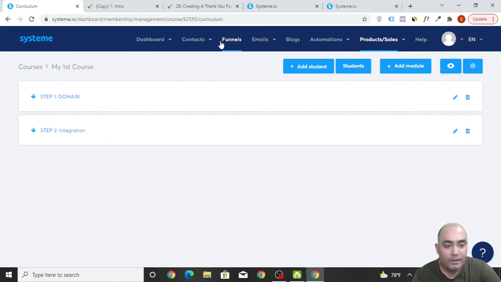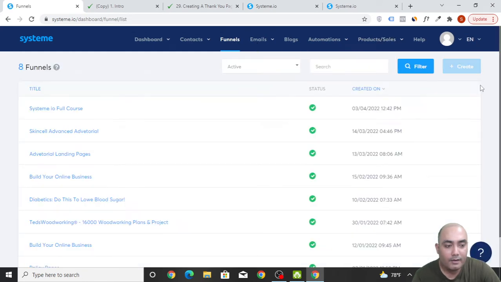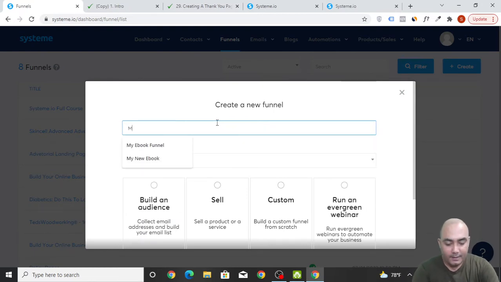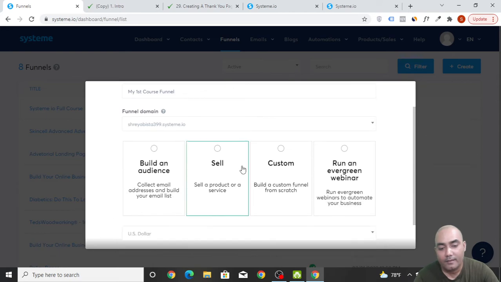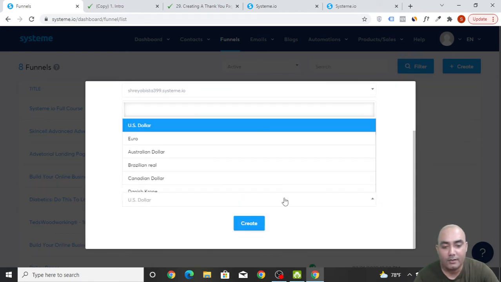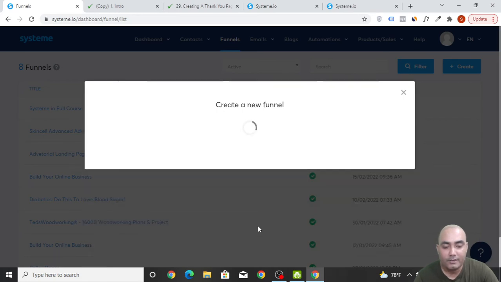Now to create a sales funnel, simply click on funnels and then click on create. Let's say my first course funnel. Then you can select the domain and select this, sell a product or service, and the currency that you want to charge your customer. Now you can simply click on create.